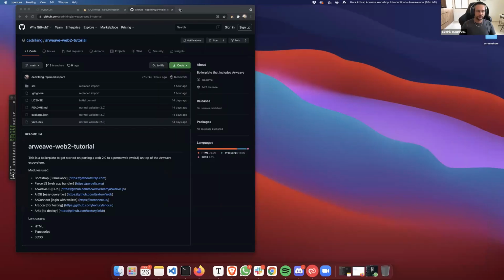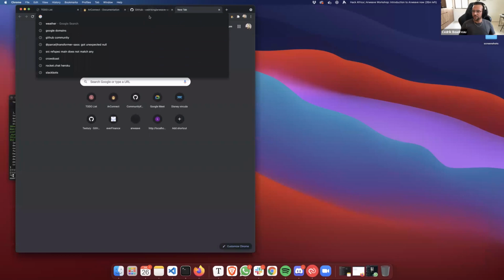Can you demo some products built on Arweave? Show a few products built on Arweave? Yeah, sure. Let me share my screen really fast. Can you see my screen?